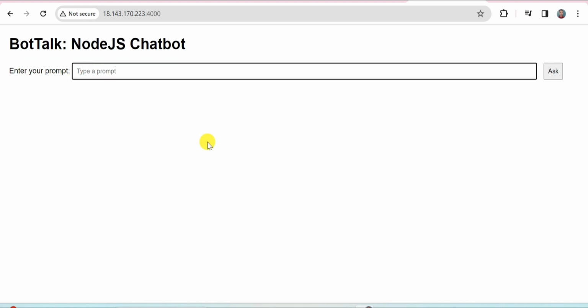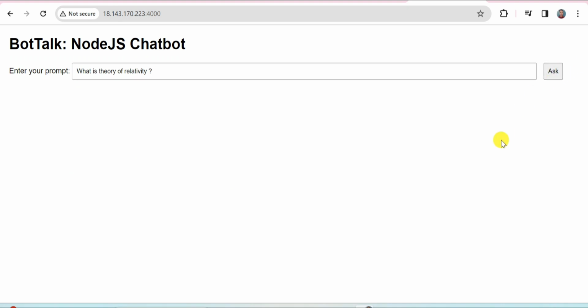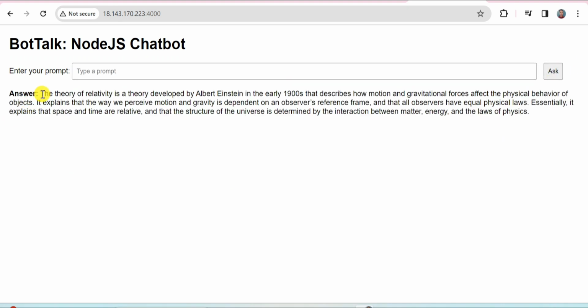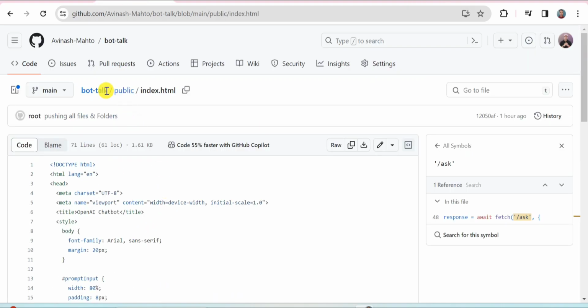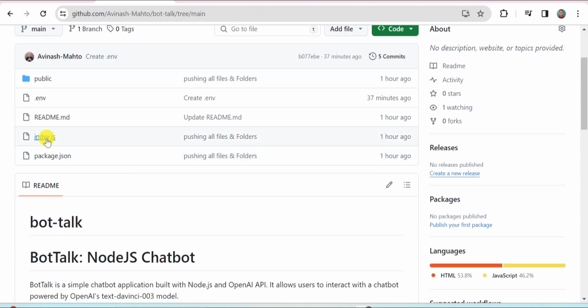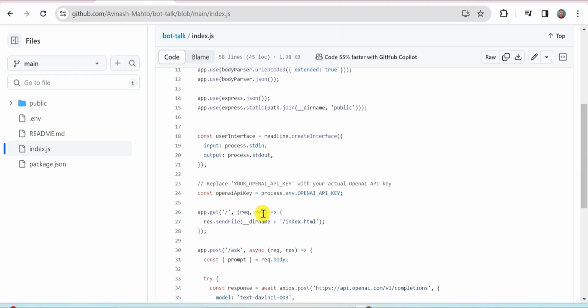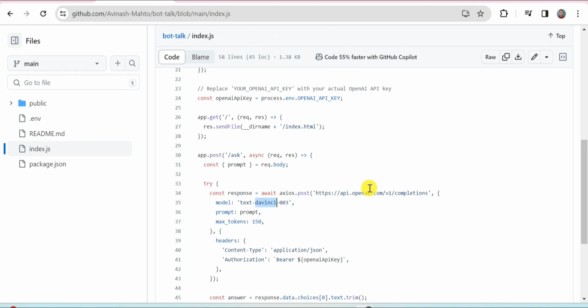This is the area where we need to put our query. So I'm going to give some query here. I am saying, what is the theory of relativity? I love physics, and I was a good student in physics, and that's why I always try the physics query first. So I say ask, and wonderful, we are getting the answer. It means this application is successfully working, and we are getting this response from the chat model text-davinci, from this LLM model.